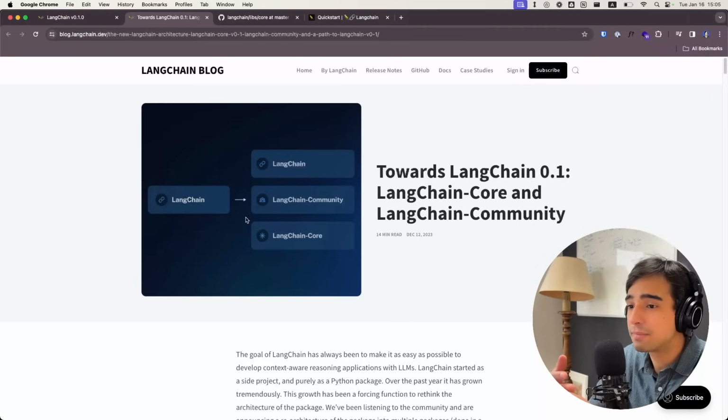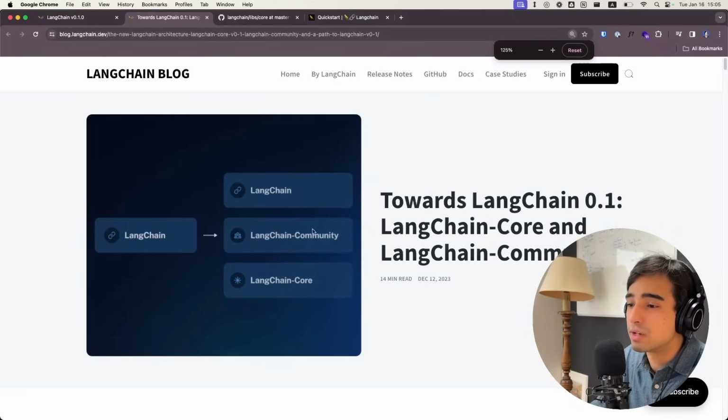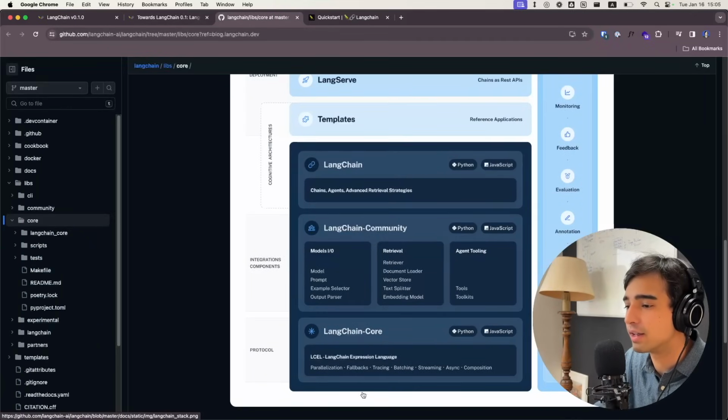Now, what happens is that they have split LangChain itself into three different packages. They have what is LangChain right here. They have what is LangChain Community right here. And then they have LangChain Core. Okay, it's easier to see in this way here, right here.